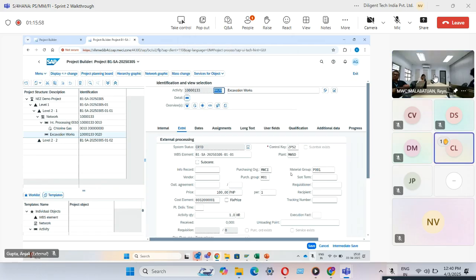I would like to know what's the difference of the internal and external tab. So when you are creating an external activity, it will generate a direct PR for you. However, for an internal activity, you add a material component under it and it will generate a reservation for the stock for the project. For a direct procurement, you use the external activity. For your reservations, you use the internal activity.